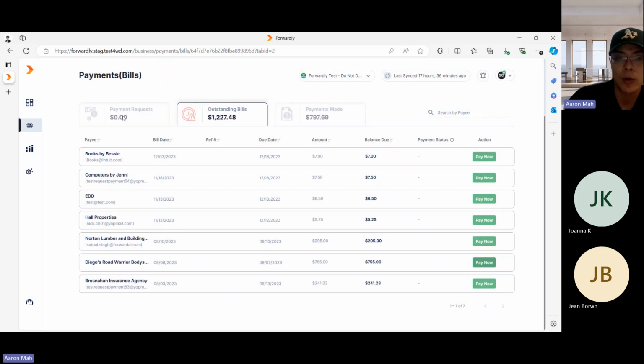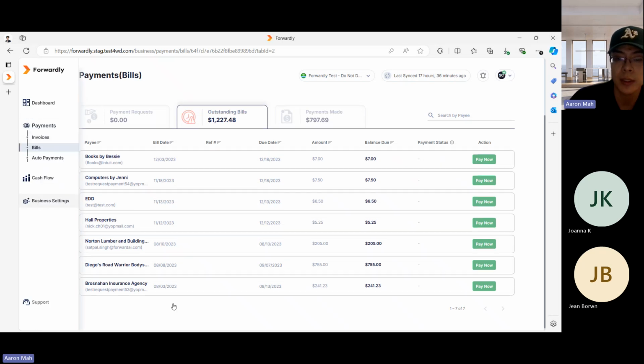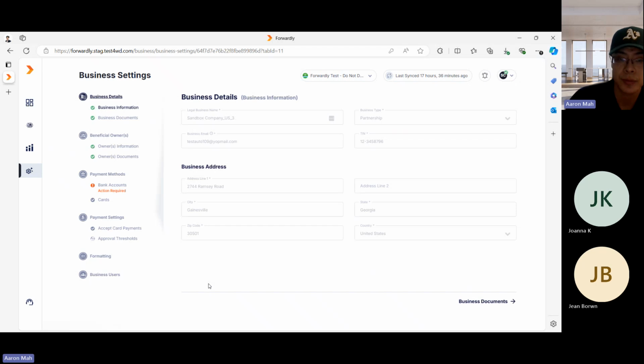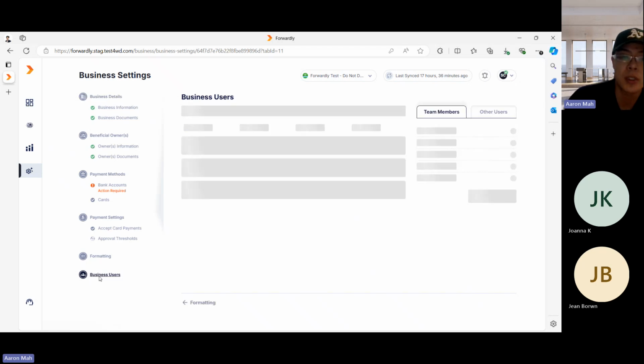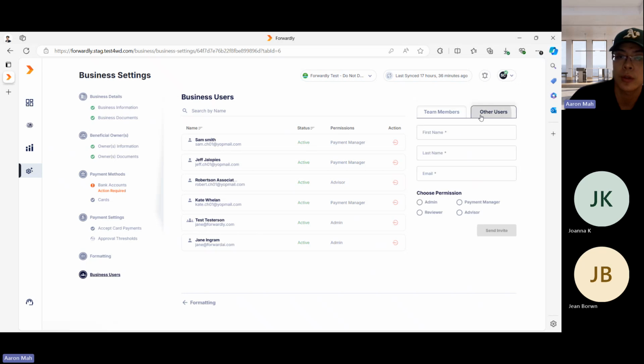All right. And for some businesses, I know that they have a more stringent approval process in order to send out a payment. And you can actually set that up on Fordly as well. So if you go to the left-hand panel here and go to business settings, you can see that if you go to business users and you go to other users, you can add as many team members as you want.